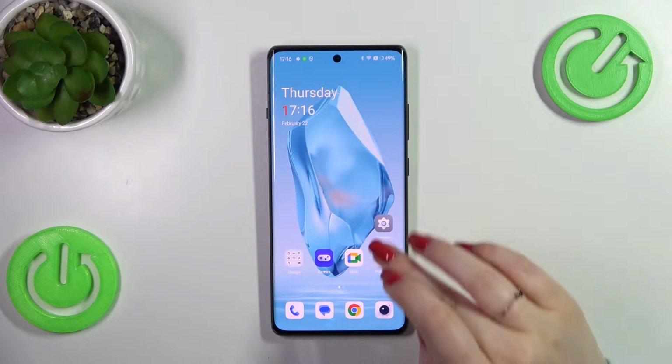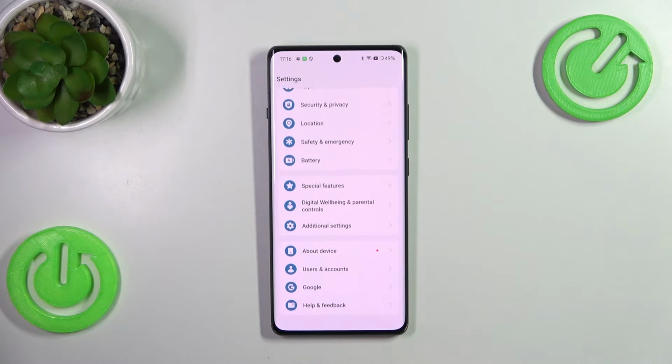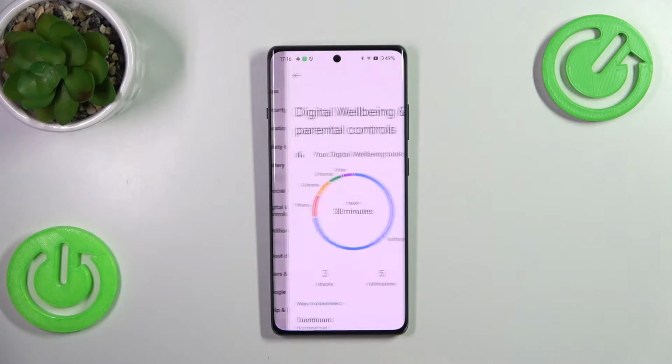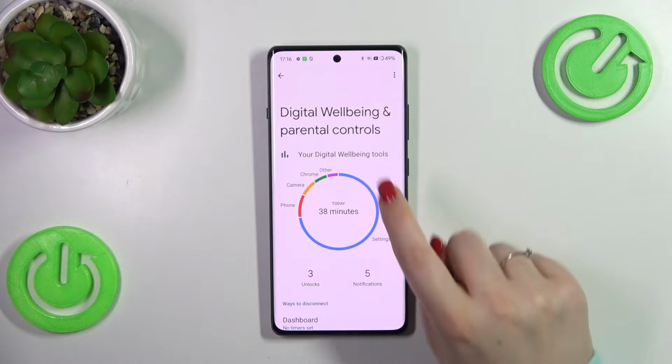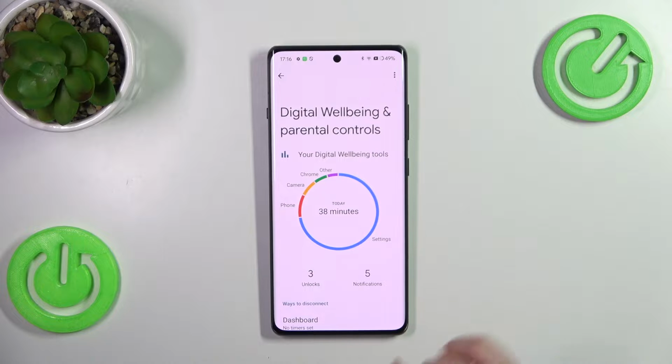So let's start with opening the settings, and here we have to scroll down to the very bottom to find digital well-being and parental controls. And as you can see here, we've got the graph which will show us for how long we've been using the device today. In my case it was 38 minutes, most of the time I've spent on the settings. We can also check the unlocks and the notifications count.